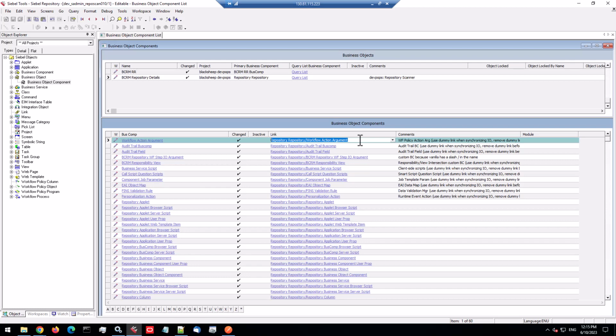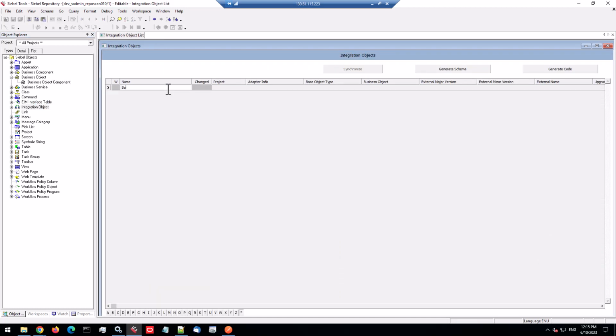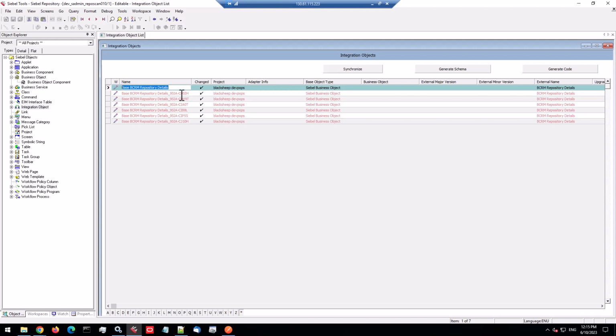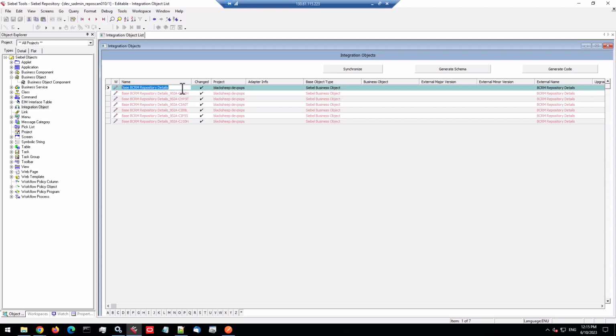So the integration object is called Base BCRM repository details. You notice there's a bunch of inactive ones in my repository, which are actually the result of the synchronization. This is basically the old version before any synchronization, but you won't have them in your C file. So now we can select the integration object and click synchronize.